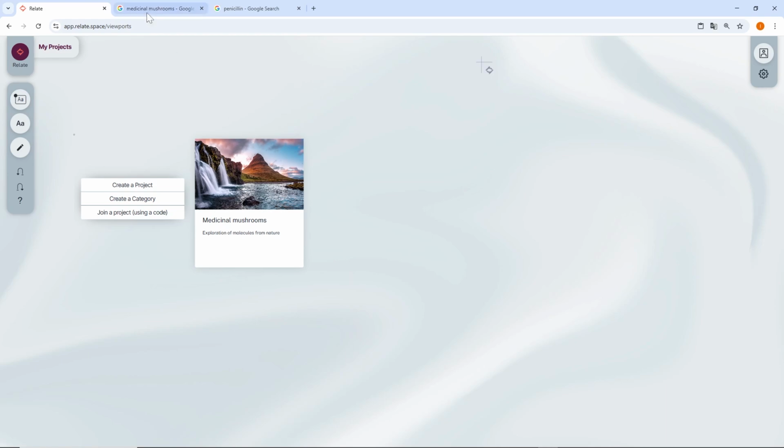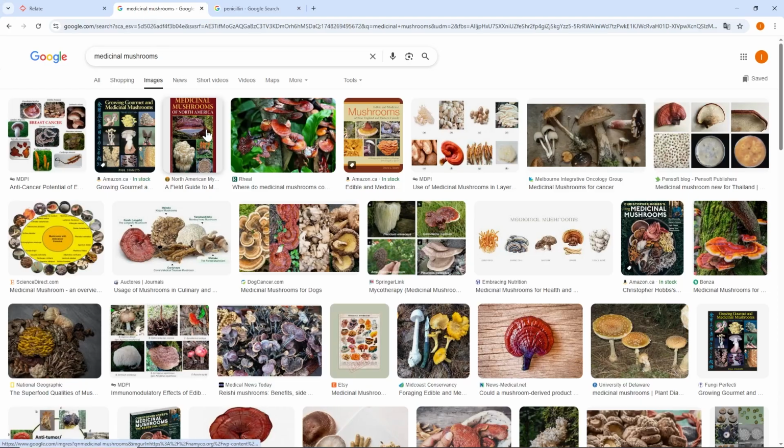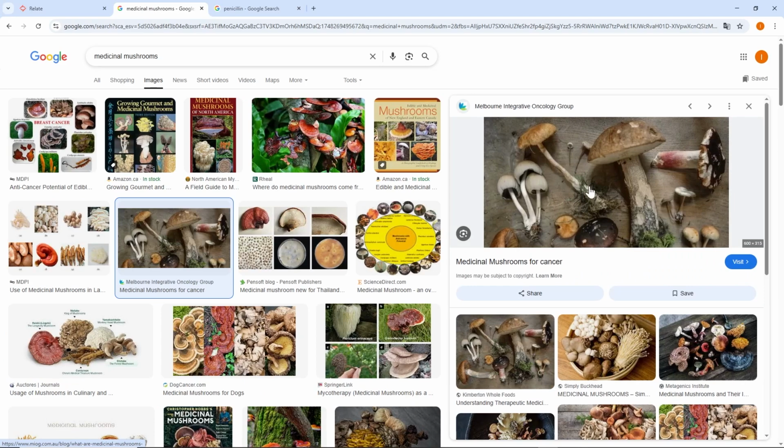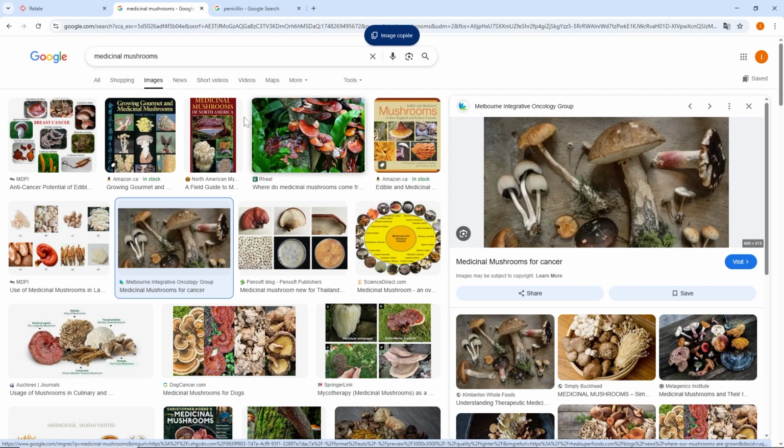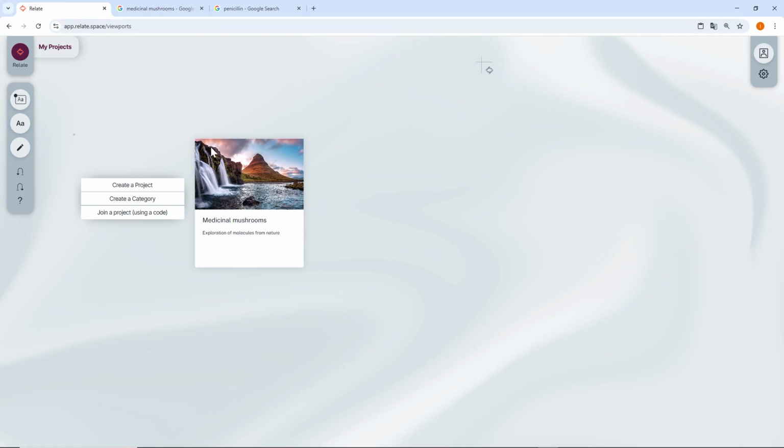We probably want a better image for that project. So we can go on the web and just search for some images and we'll take this one. So copy image or Ctrl+C and then we go back here, right mouse click on the image and then use clipboard image. And that's it. We have a project ready to go.